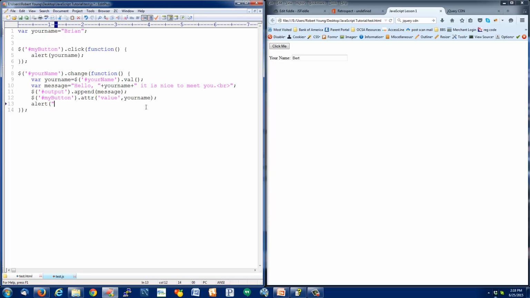Alert from within the function your name equals plus your name. Okay? So I'm referencing the same variable, just like I did here. Now I'm going to say Alice and hit tab. Whoa, bummer.